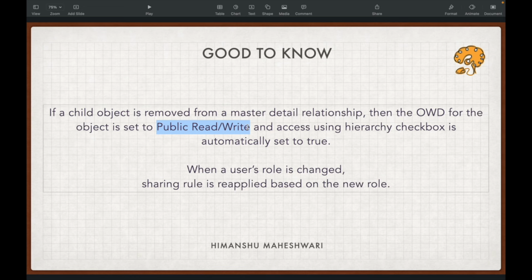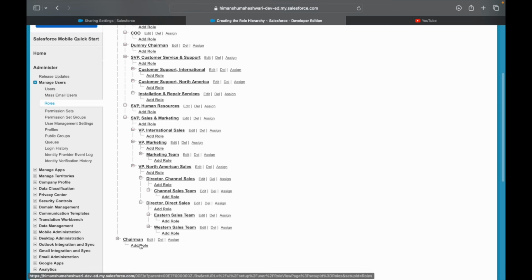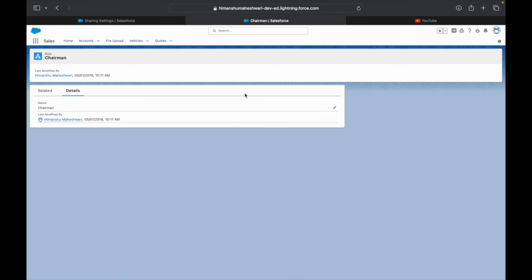Okay, now whenever a user's role is changed, the sharing rule is reapplied based on the new role. Meaning, if I take a look at my user, I was assigned the chairman role, correct? So if I look at the chairman role, Himanshu will be assigned that role. If all of a sudden my role changes in the company, then I should have access to the right kind of records, correct? So if, let's say, from chairman I move to the channel sales team, I will not have access to all the records that the chairman has. I'll only have access to the records that the channel sales team role has.